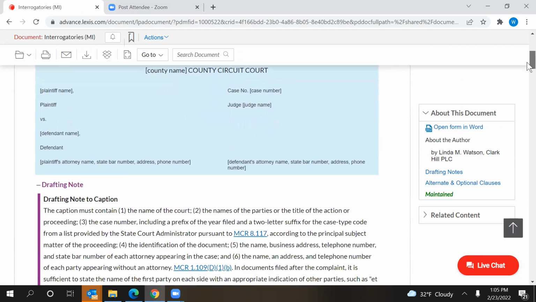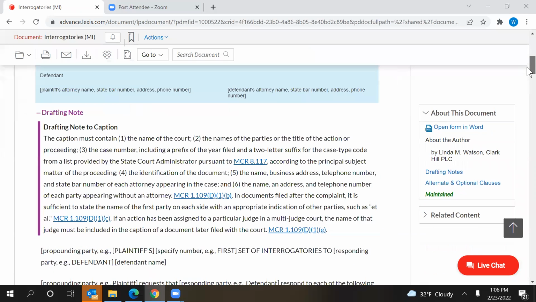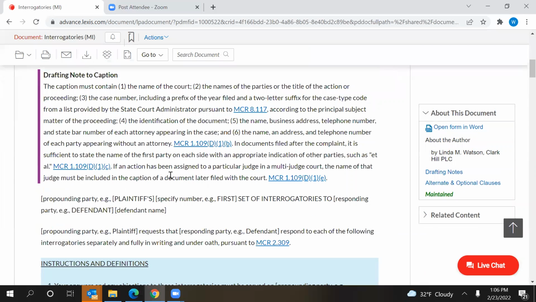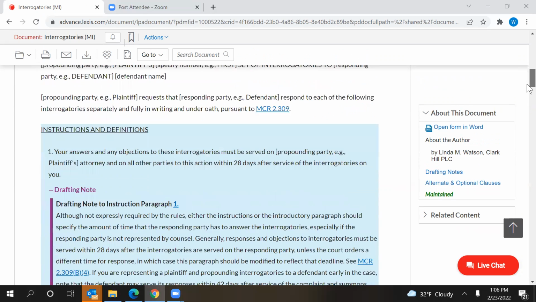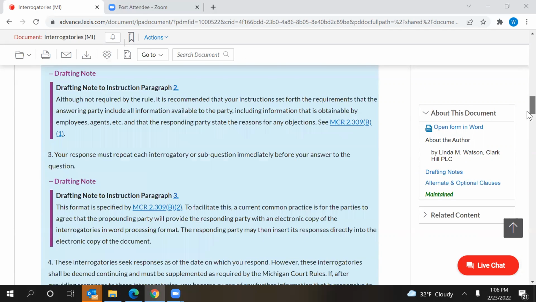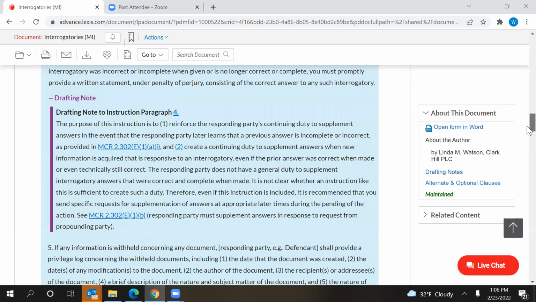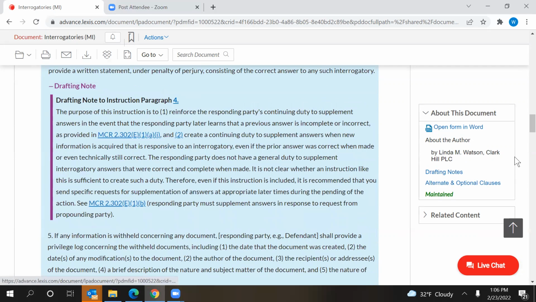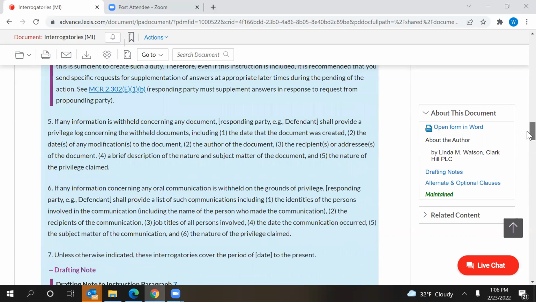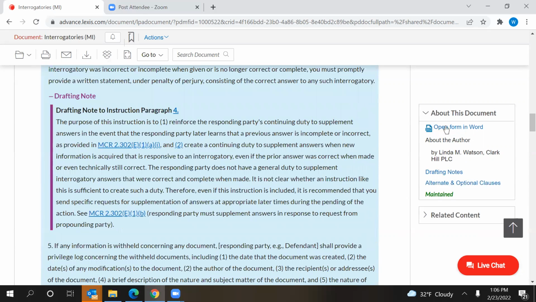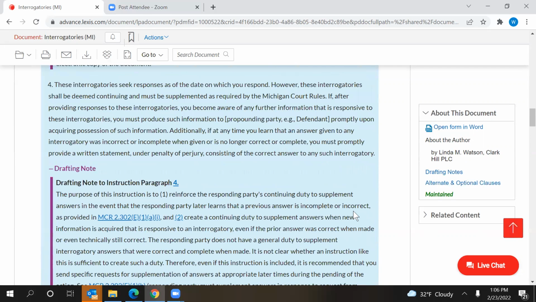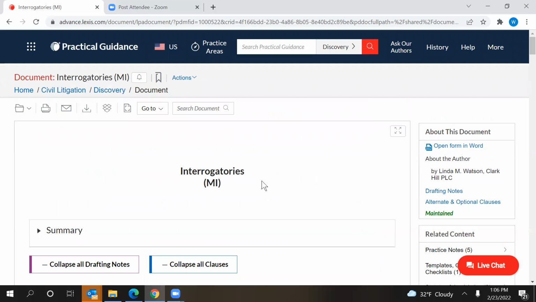And so as you're looking at a sample template, you'll have these drafting notes that explain why a particular paragraph or entry is placed where it is. And then, of course, as mentioned a few seconds ago, if you want to swap out clauses, you do have a link here where you can see alternate clauses. You can download the form in Word, so that way you can manipulate it. And so that just gives you an idea of a model template within practical guidance.